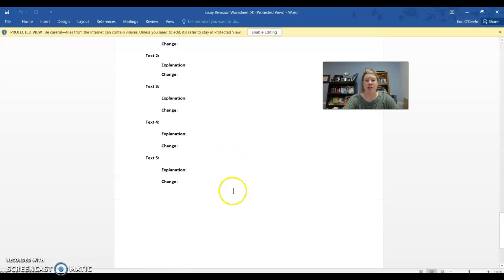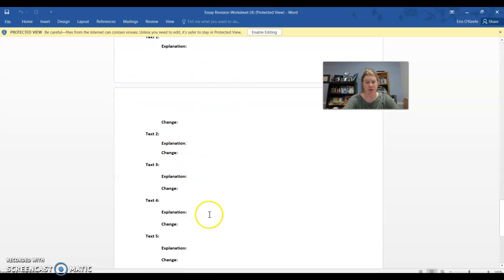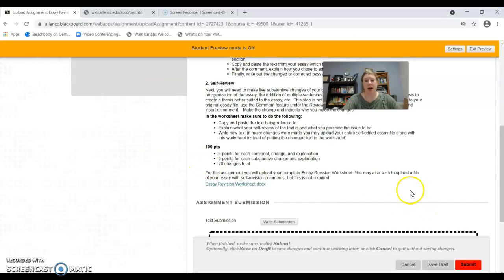And then you'll do 5 self-review. So this is probably the easiest part, because it's just stuff you're looking at, and it could be an actual error that you see. It could also just be, I didn't like this word, I didn't like it the first time I wrote it, so now I want to change it. So it could be anything that you see that you want to change. So that is the assignment that you're working on.